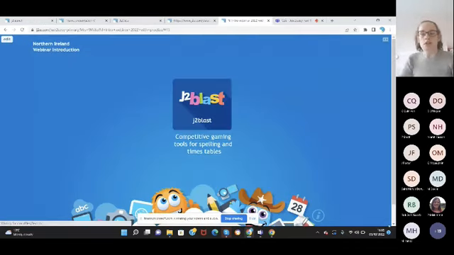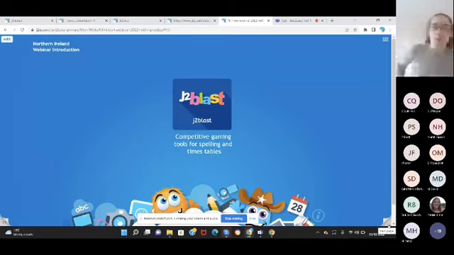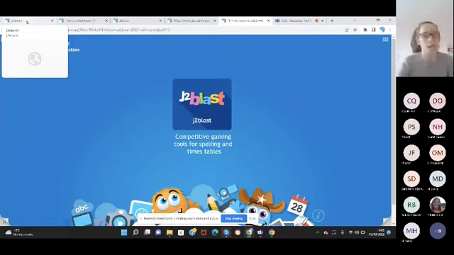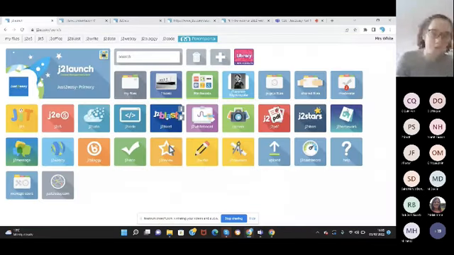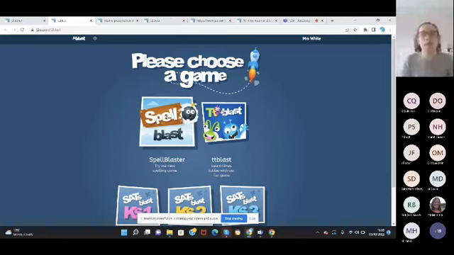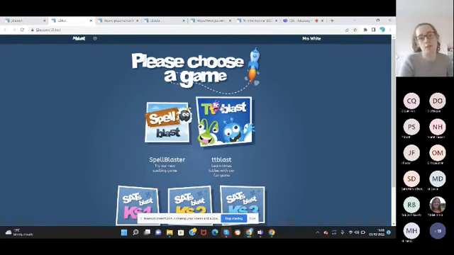I'm going to show you just quickly before we finish 2 more bits of the tool suite, which hopefully will be some of the quickest wins of all for you. First of all, we have J2 Blast, which are our competitive gaming tools for spelling and times tables. So Blast can be found on your Launchpad. And the nice thing about this one is that children can use this without you having to do anything else. You could just go into your classroom tomorrow and get them to start using it, and it would work that way. But you do have some controls in there too. So the most useful ones for you are going to be Spell Blast and TT Blast, which is Times Tables Blast.